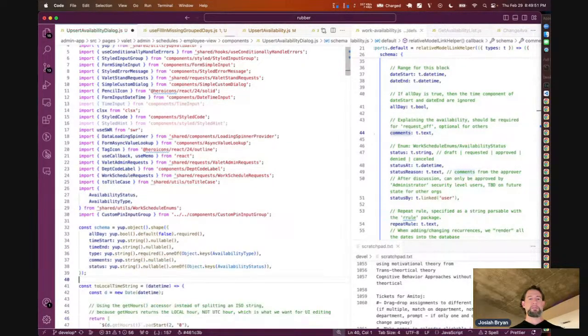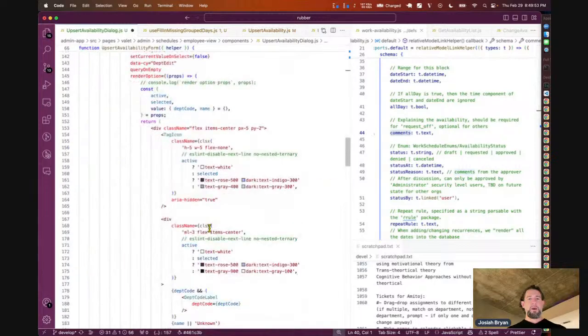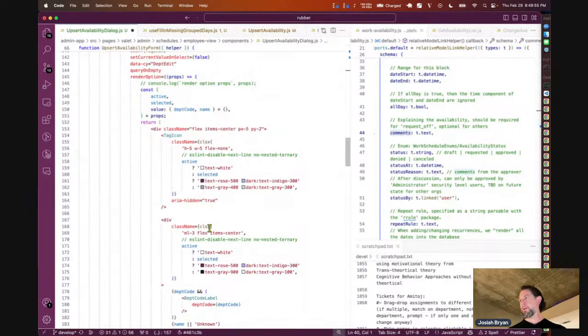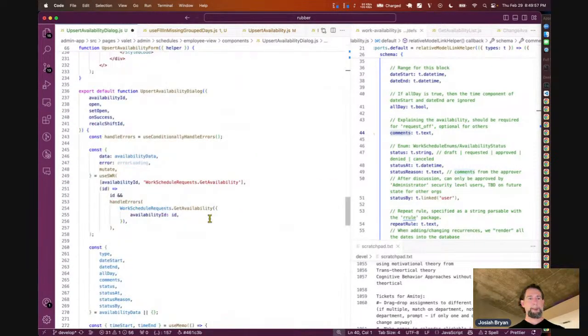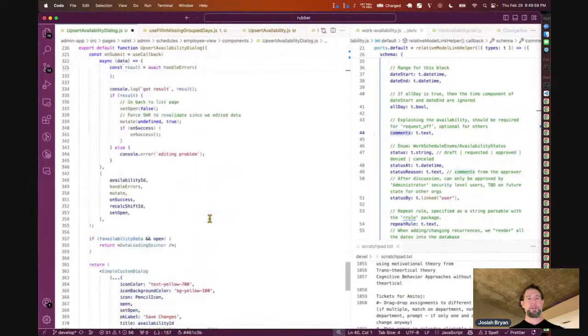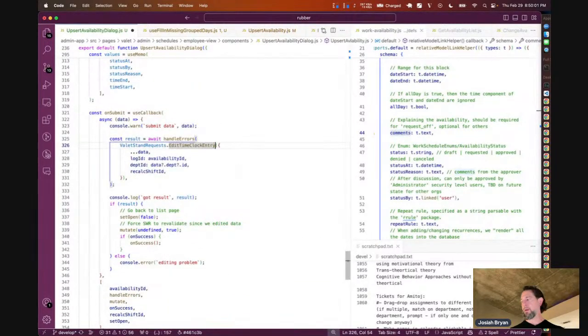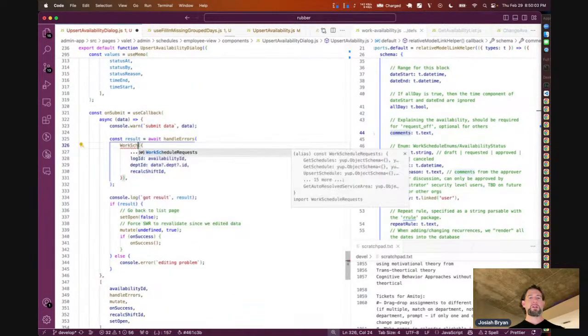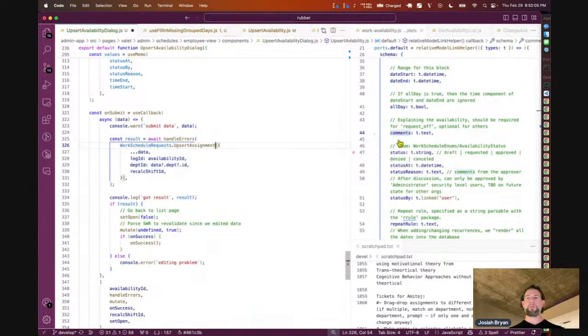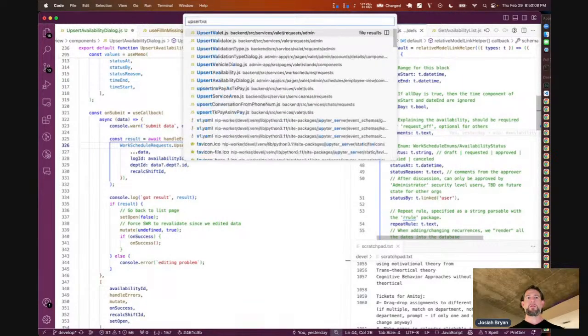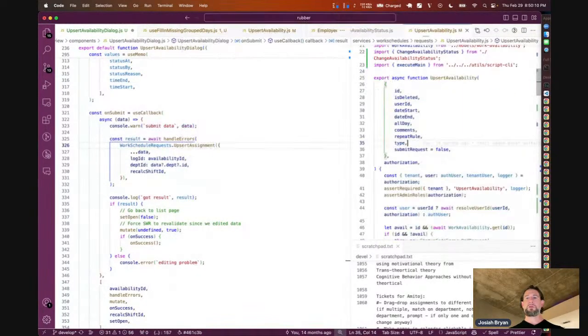Beautiful. See? Isn't that hard? Okay. So this is, let's see. That should do it for this. Oh, we need to modify the saving prop thinking. Work schedule request upsert availability. Let's see what we're expecting. All right, there we go.